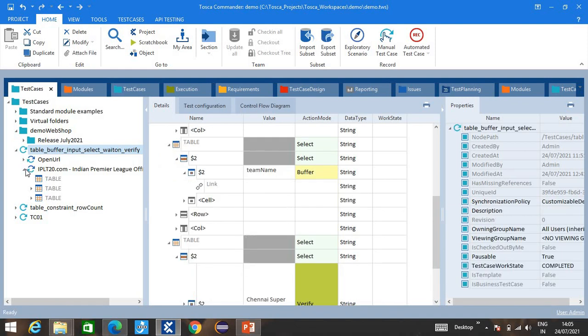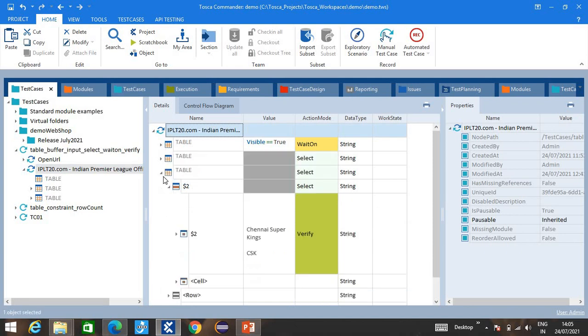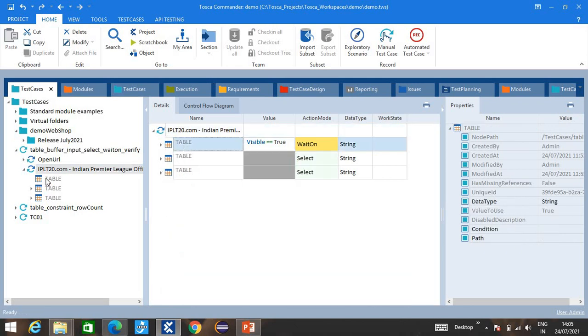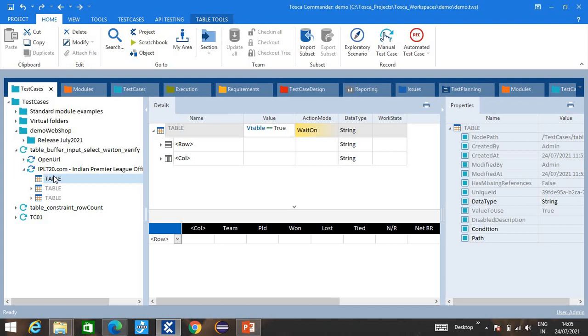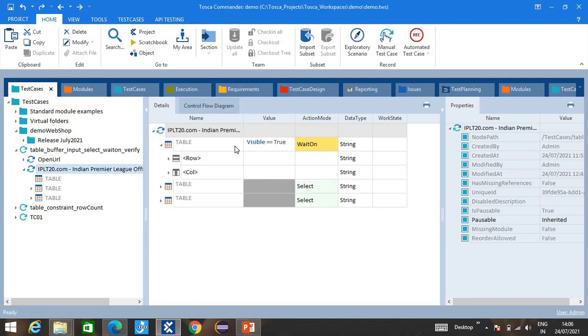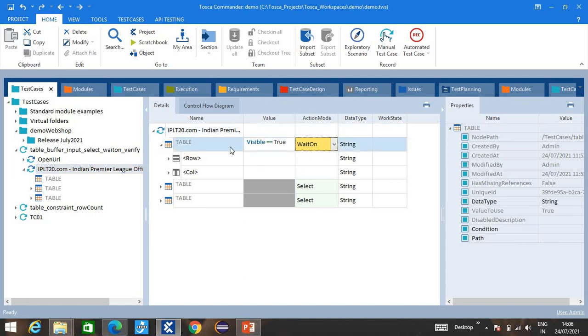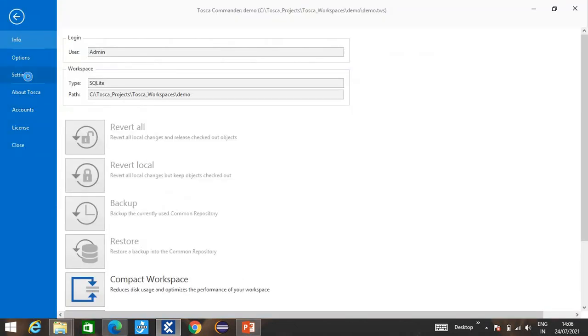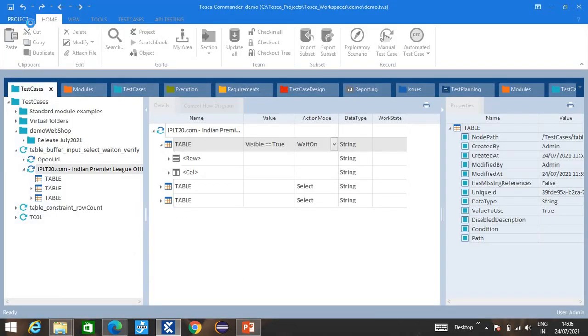This test case I have created, and inside this test case I have used three tables. In the first step, we are going to perform certain actions. For the first table we are using the action mode wait on. It will wait till this table is visible. That is the condition, and this wait on has its value set in the settings area.